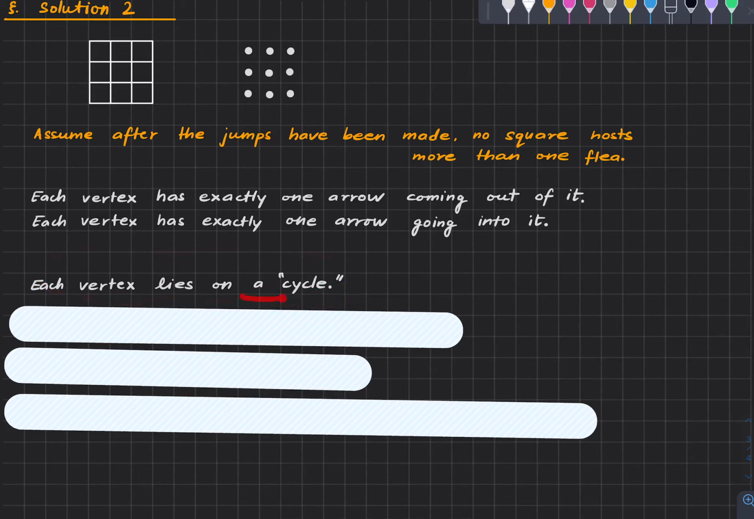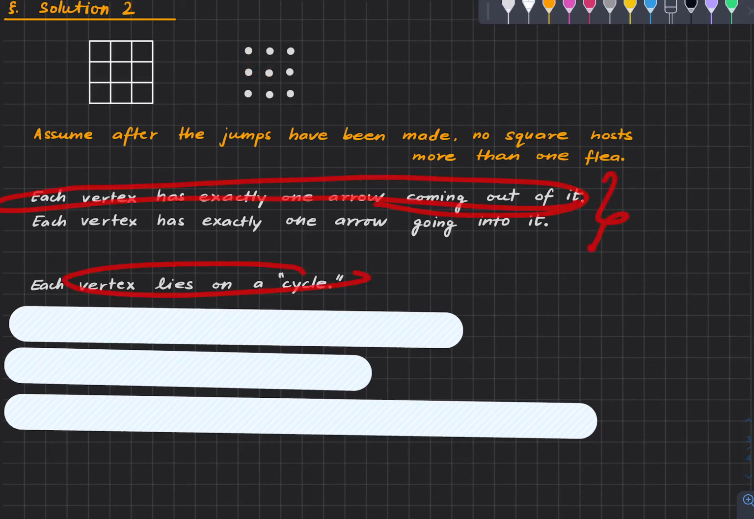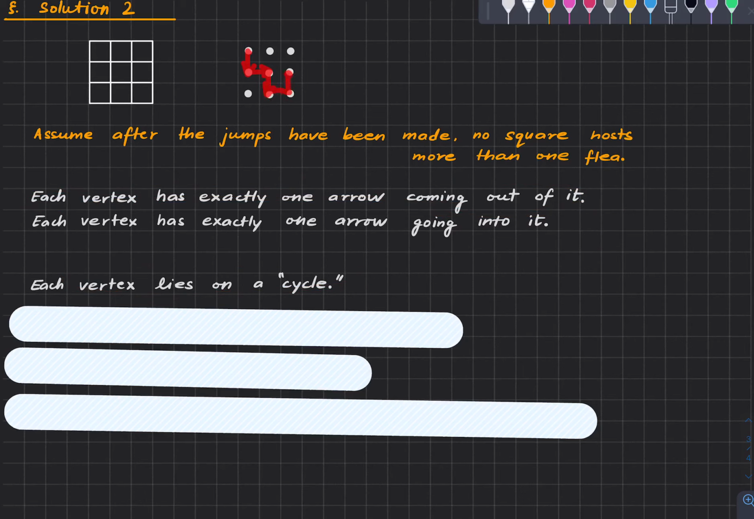So why should everything lie on a cycle? Basically, you start somewhere. You follow the arrow, you follow the arrow, you follow the arrow, wherever it takes you. And it has to come back to where it started. So yeah, I maybe misspoke a little bit when I said that this alone implies this. No, we need both of them. So you follow the arrow, wherever it takes you, just keep following the arrow.